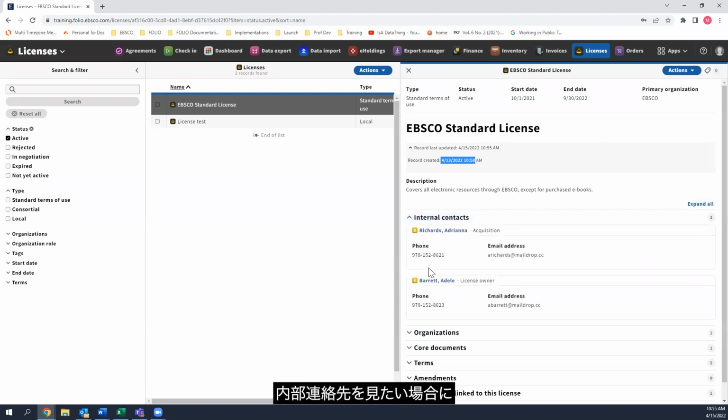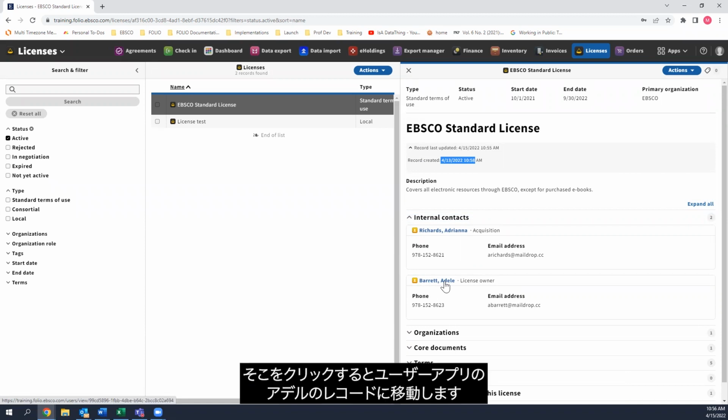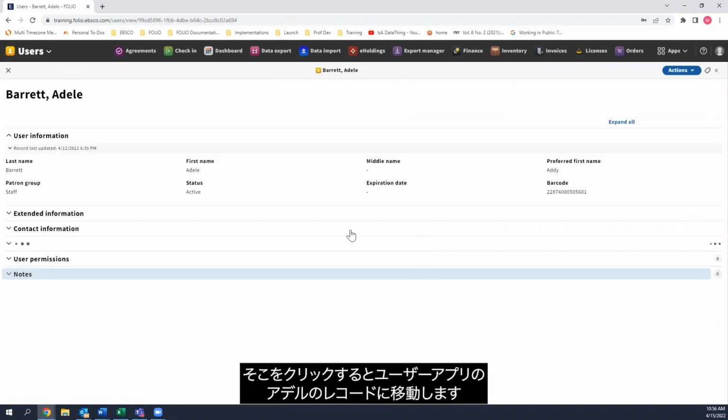So if I just wanted to see my internal contacts, anytime you see something in blue, and when I hover over it, I get my little hand icon, this is going to be a direct link to another app. So if I click on this, I'm actually going to be brought to Adele's record within the Users app.